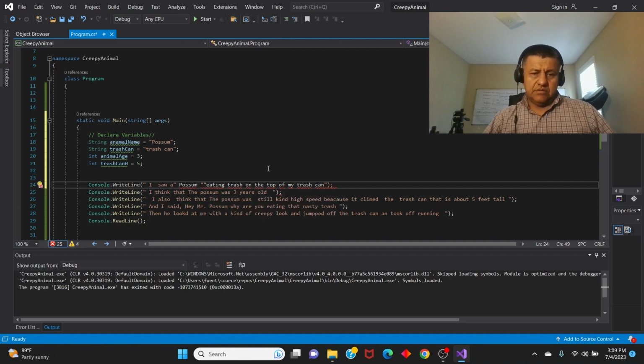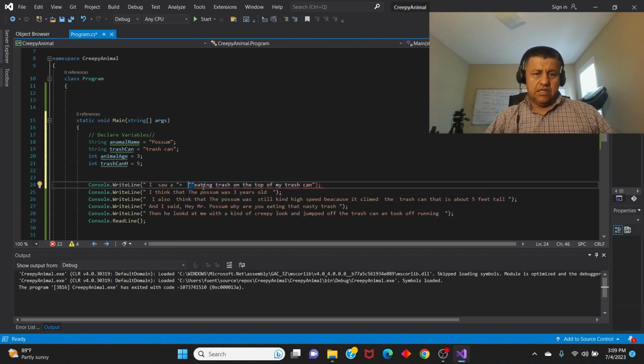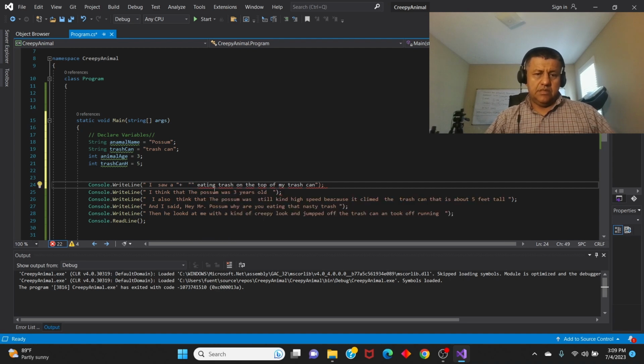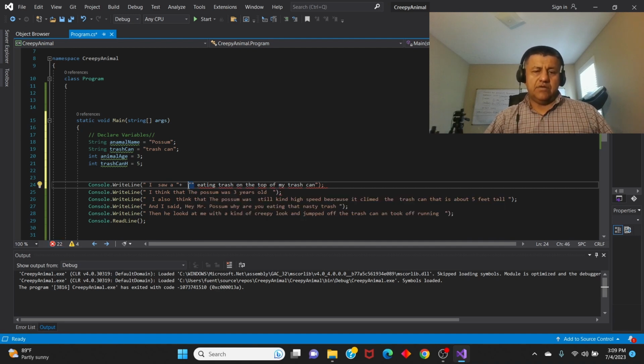But in the middle, I have to add 2 plus signs like this, right? So 2 plus signs. So right here, as you can see, I'm going to add another 2 plus signs. I'm sorry, 1 more plus sign. I already had 1.